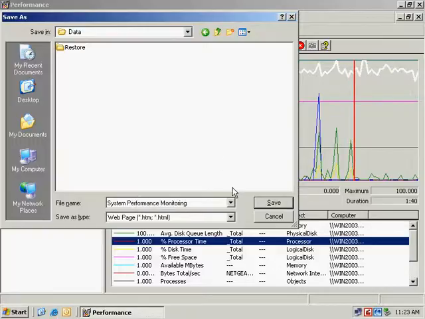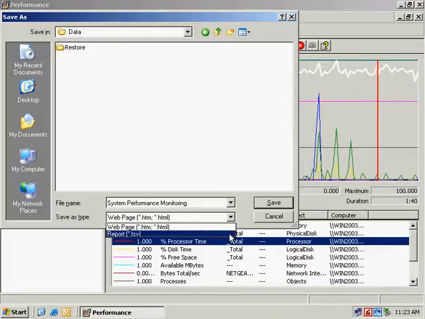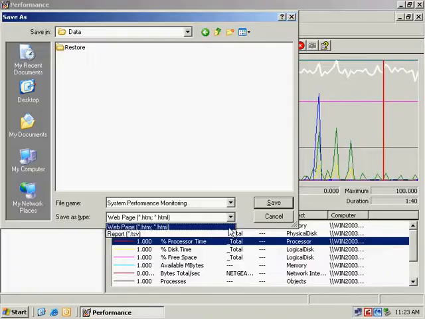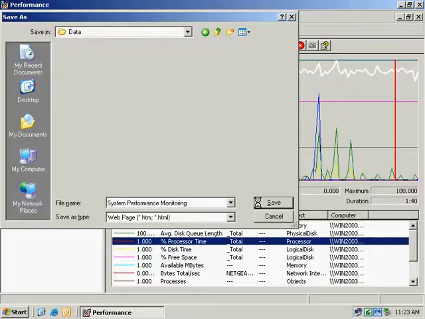Now notice that the actual file is going to be saved as a web page in an HTML format. I can also choose to save this information in a tab-separated values text file. However, I'm going to go ahead and choose the default option of a web page and click the Save button.